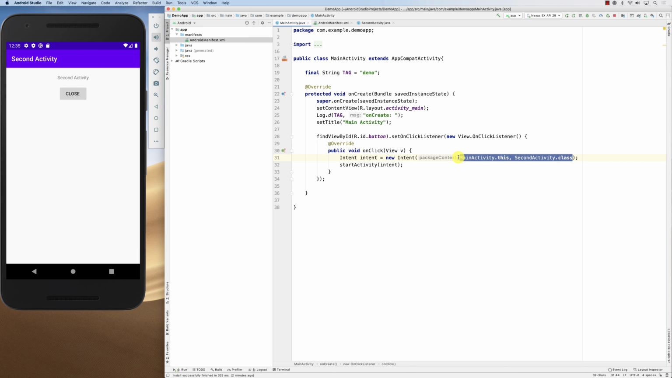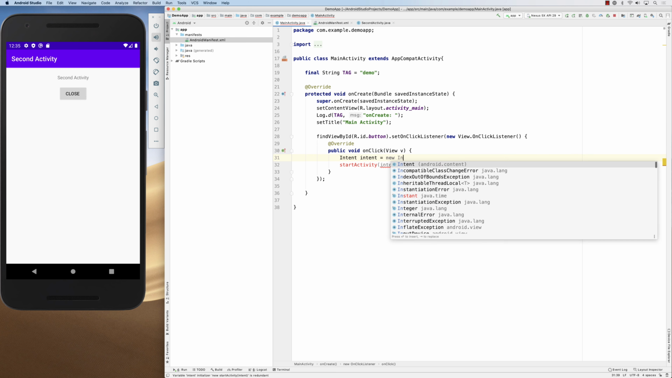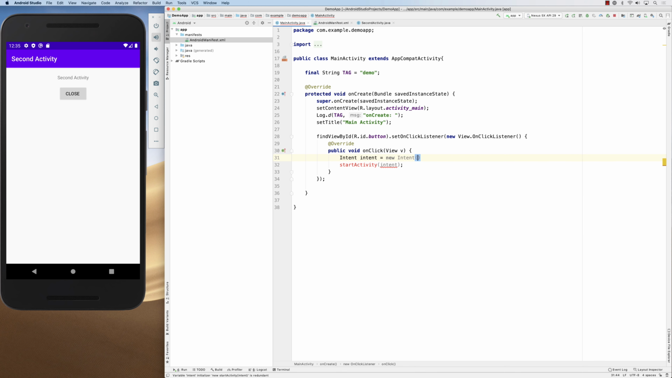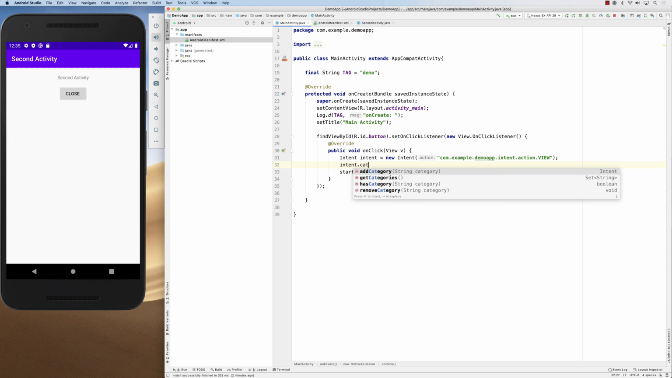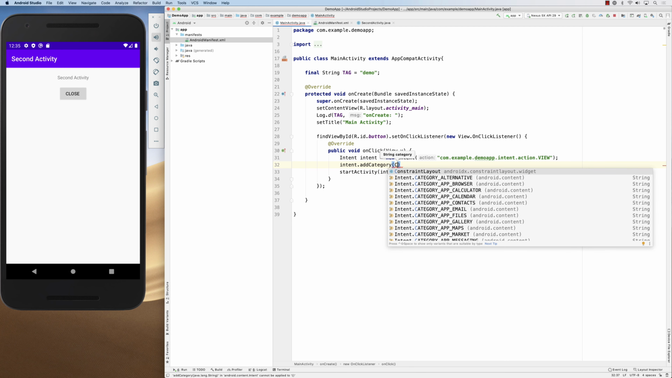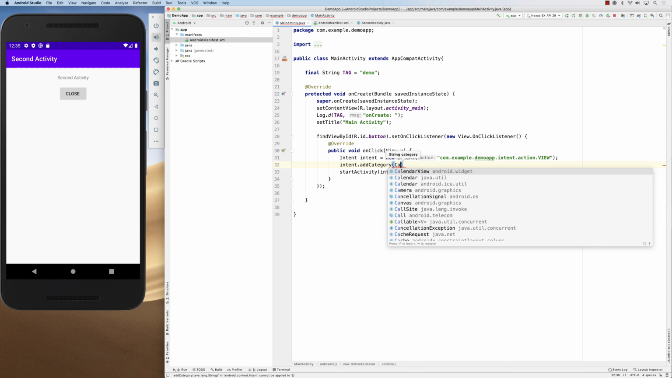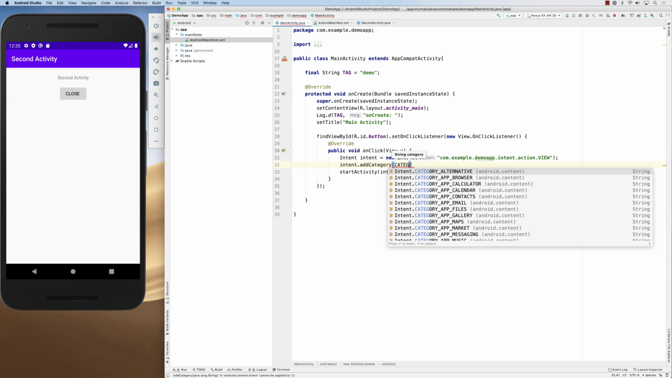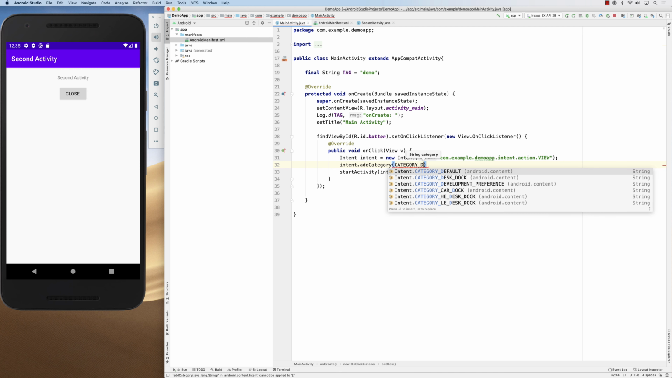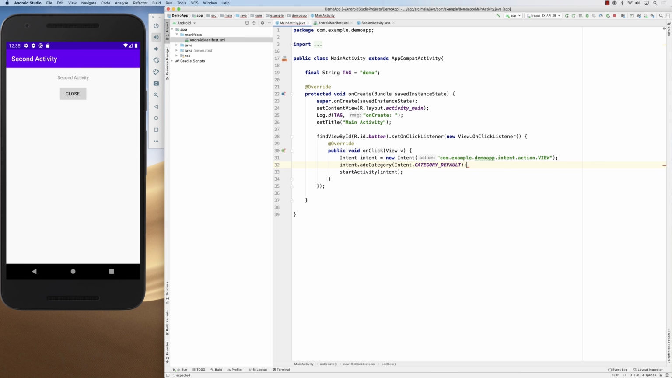So instead, what we're going to do is, let's say new, we need an intent, right? And let's see what kinds of intents are there. One of them gets a string, and that string is an action. So basically that's what we're going to do. So that's the string, and this is the action string. And then we need to specify the category, add category, and we want the category default. We just need to add the default category, and basically that's it.